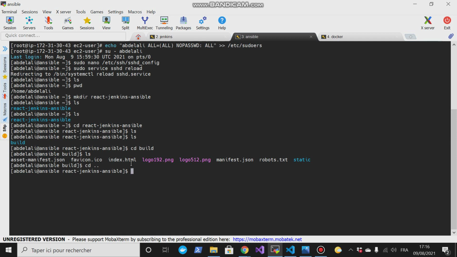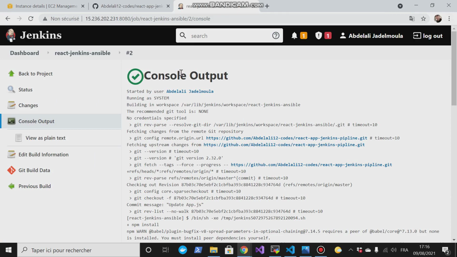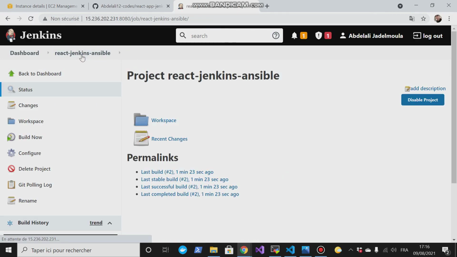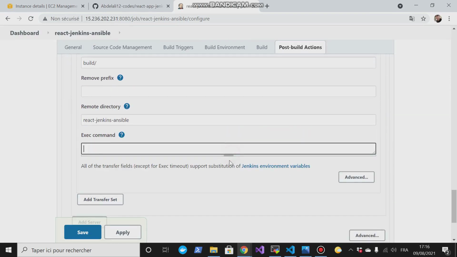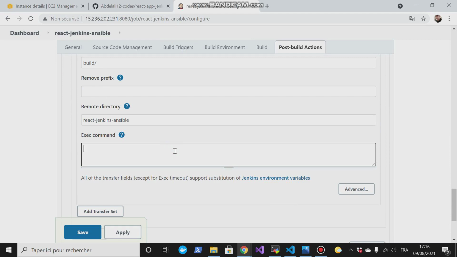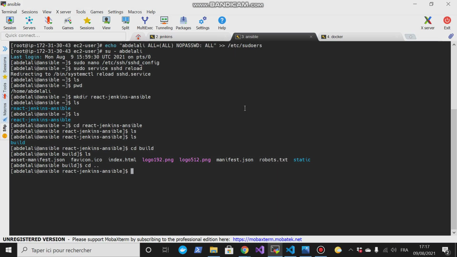The next step is that I will try to create a Dockerfile, right? Then create a container, then run it, right? But I will run this container from a Jenkins shell. From here, I will come back to this job. I will configure or modify it, and add new items here. From here, I will execute commands to run the container that is in our Ansible server.